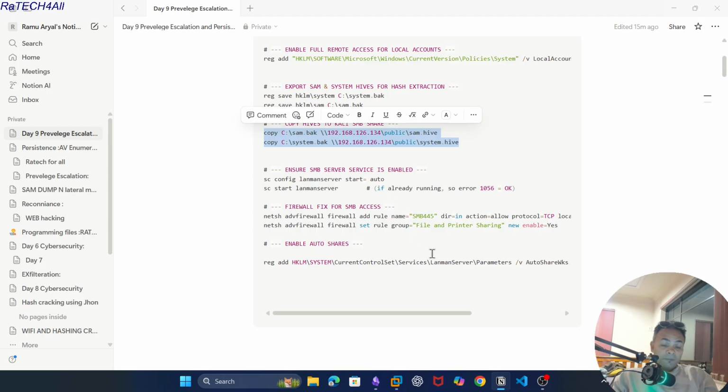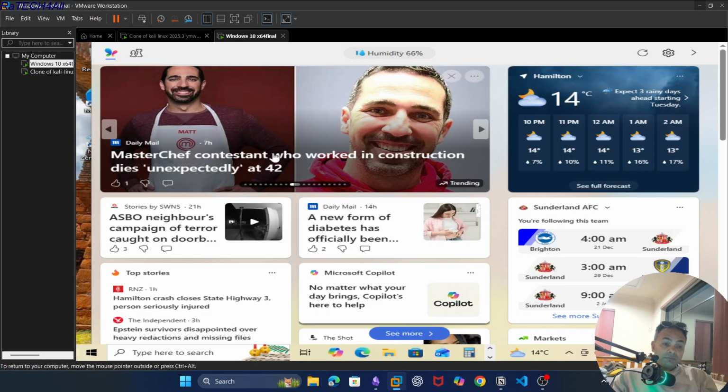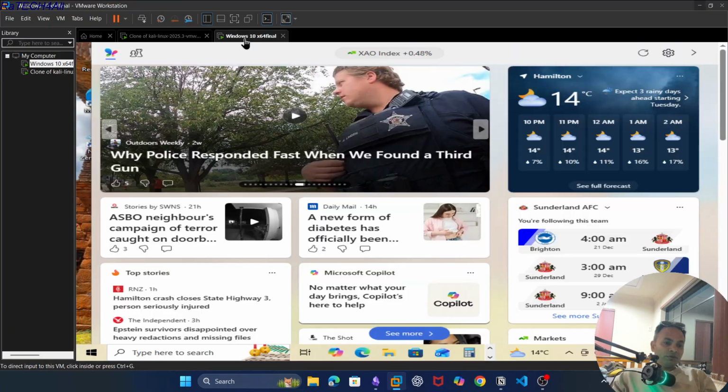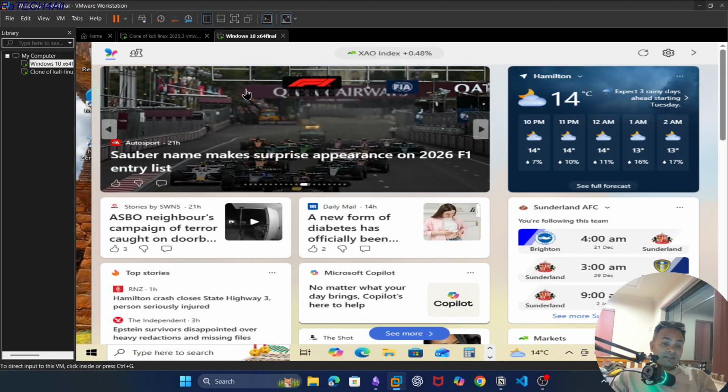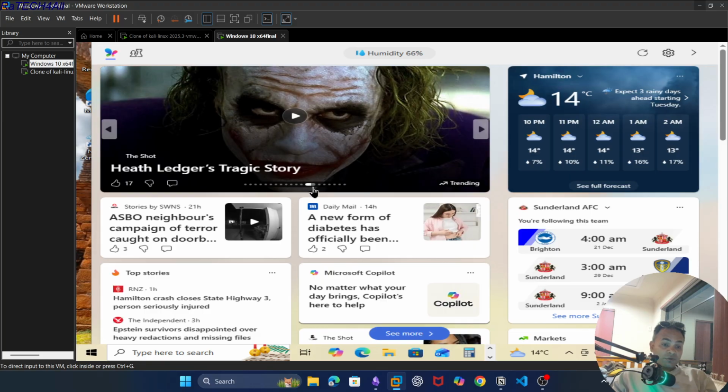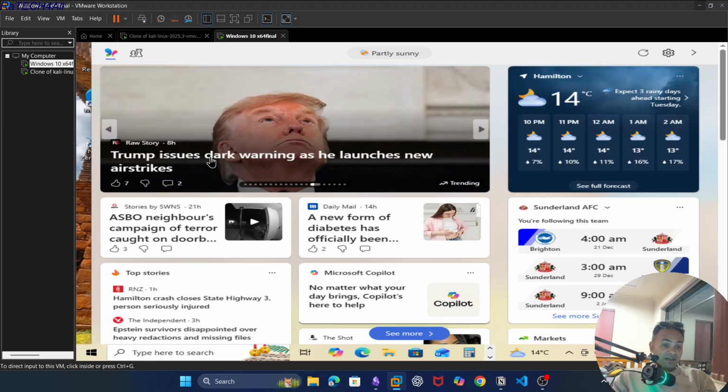Once we get those sam.hive and system.hive in our Kali, then we are almost good to go for getting the hashes. We'll dump the hashes. And obviously, once we get the hashes, we don't even need the password for the user, and we can connect from our Kali to that machine, host, or compromised device. Okay, that's the logic behind this one.